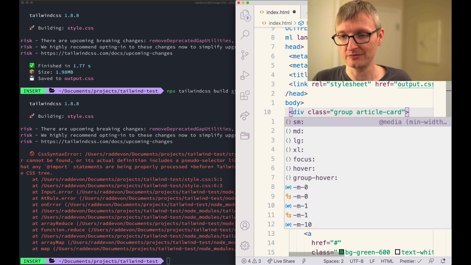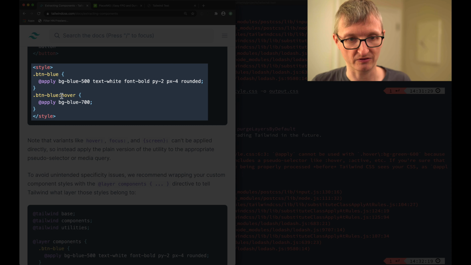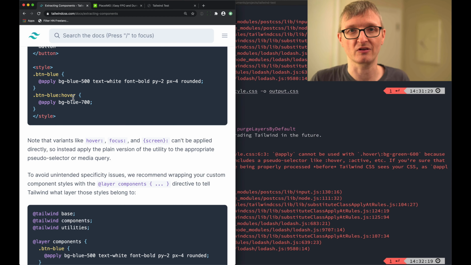No. @apply cannot be used with hover. Let's dig into that one. I'm not sure why that wouldn't work. Oh, okay. Well, here's our answer. Note that variants like hover, focus, and screen can't be applied directly, so instead apply the plain versions of the utility to the appropriate pseudo selector or media query. Ah, okay. You can see in the example how they're doing this here. They've just got a separate style declaration for the hover styles, and they bundle those up with that. So let's do that.